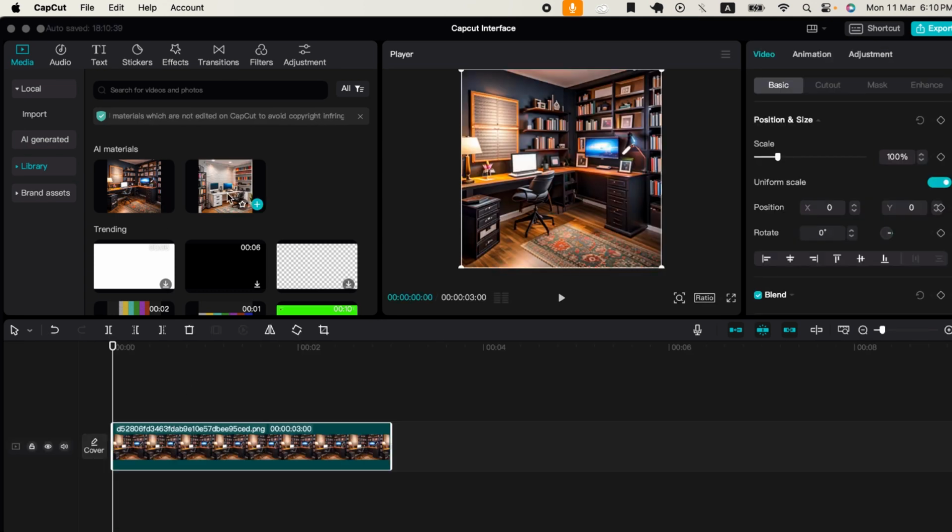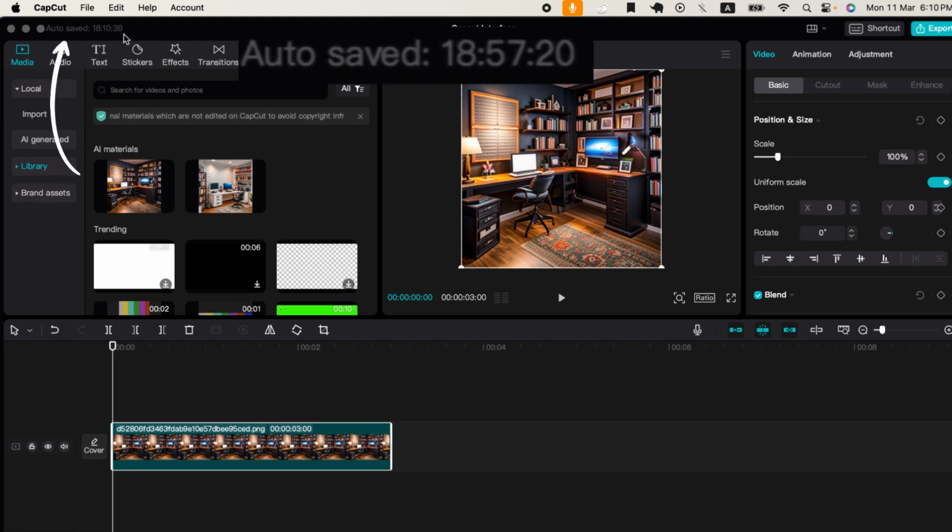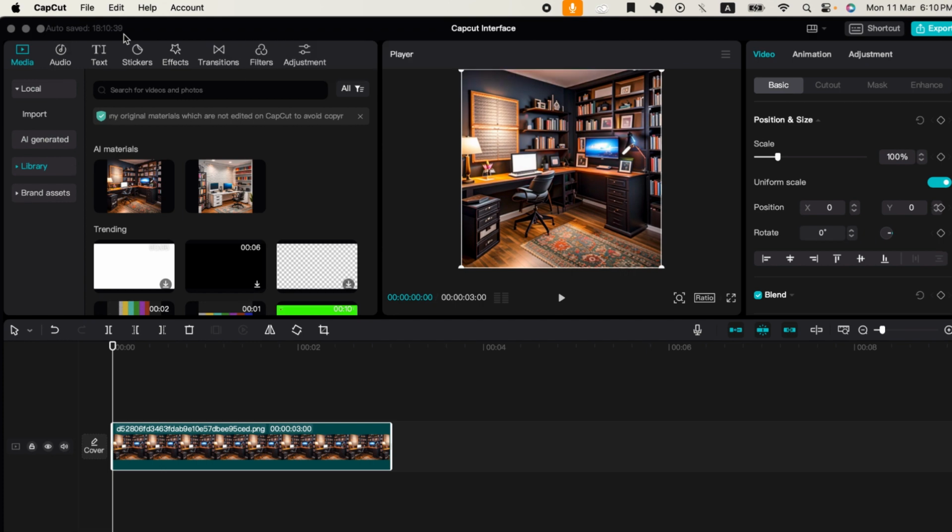Now let's go up, and you see this auto saved option appear. What it means is that it gets automatically saved. You don't need to press Ctrl save every time you make the smallest changes to your videos. This is a very useful feature. Let me quickly show you how useful it is.